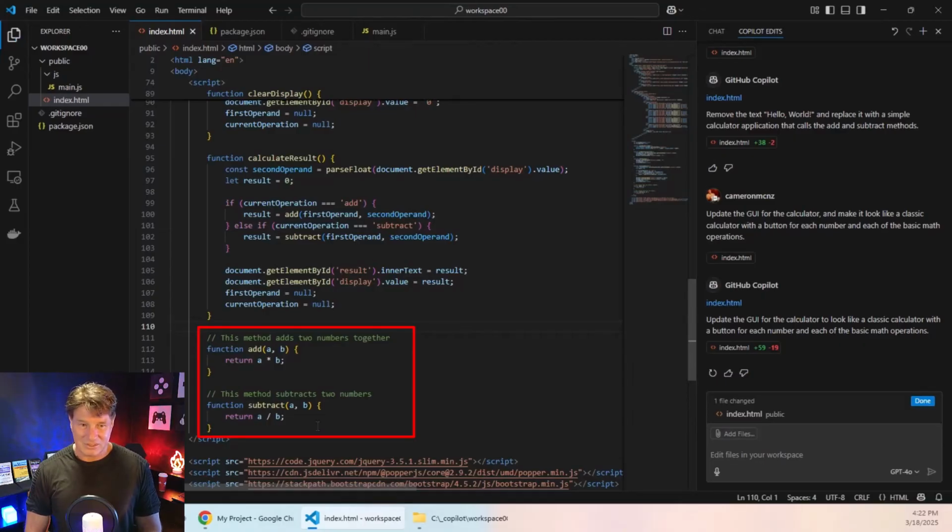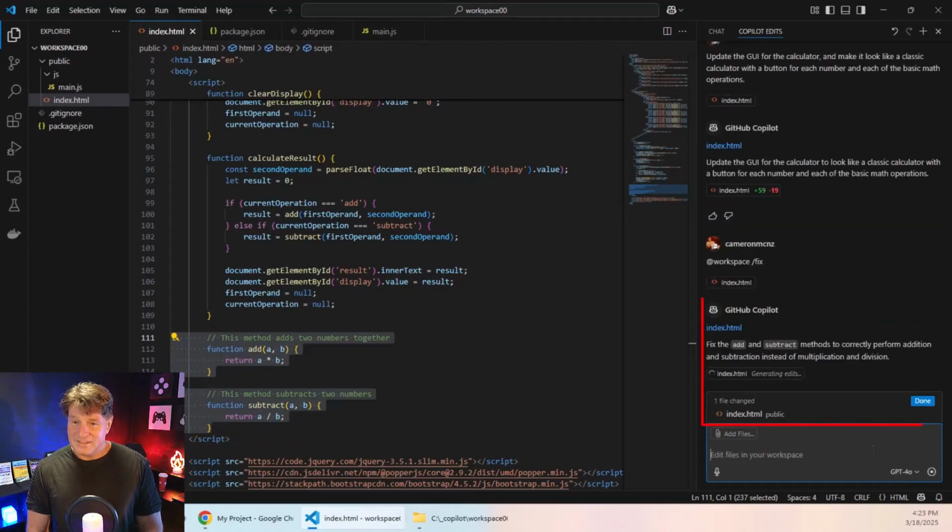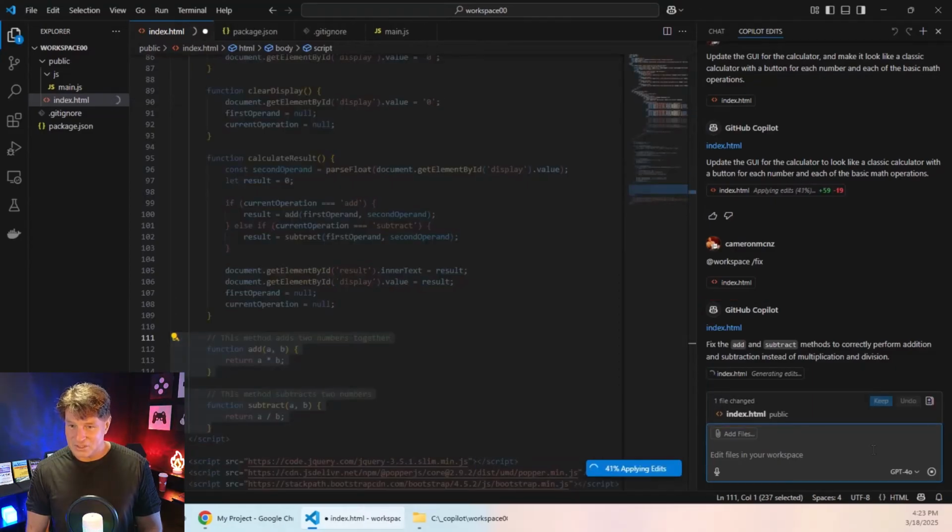I'm going to click Control S and save those changes. Now, the cool thing you can do, you can highlight a piece of code or make sure a particular file is focused on, and you say workspace and /fix. Now let's see if we can figure out that add should be a plus and subtract should be a minus. So indeed, it says fix the add and subtract methods to correctly perform addition and subtraction instead of multiplication and division.